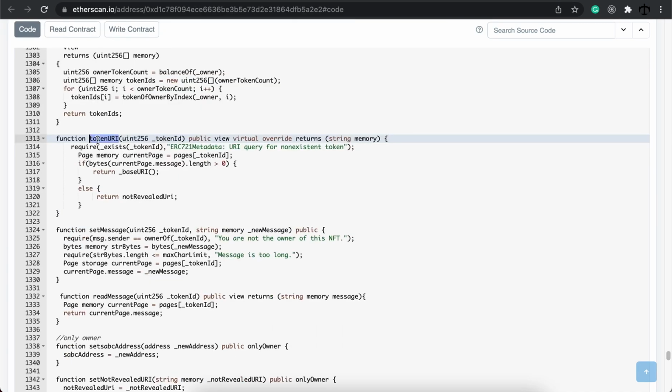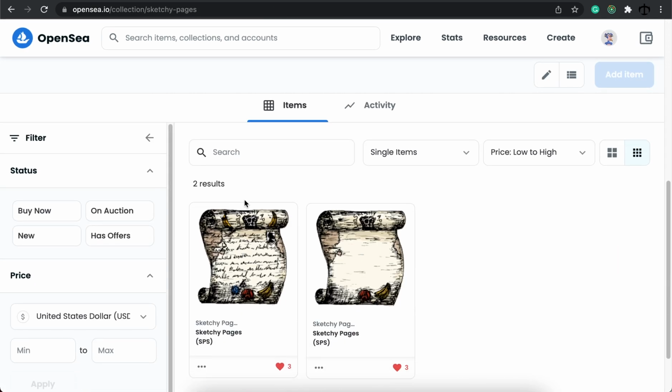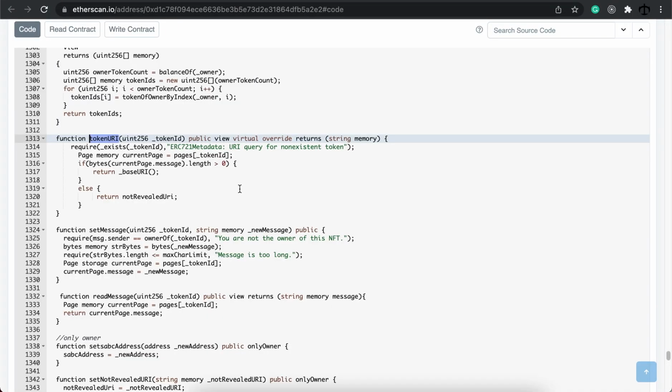In the tokenURI function, this is where the switch happens. So what switch am I talking about? Well, if we remember in OpenSea, we had these pages, and one page was showing text and one wasn't. So when we jump back to the code, this is exactly where that switch happens.